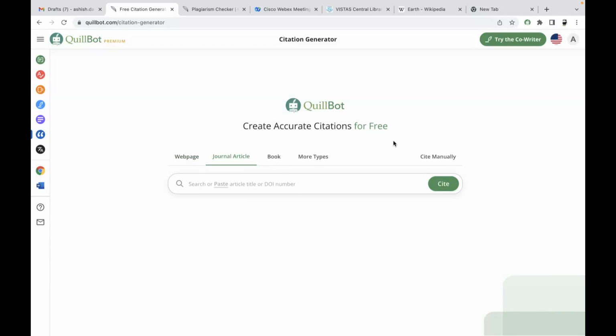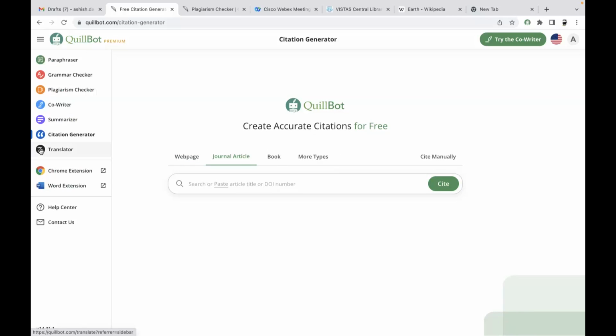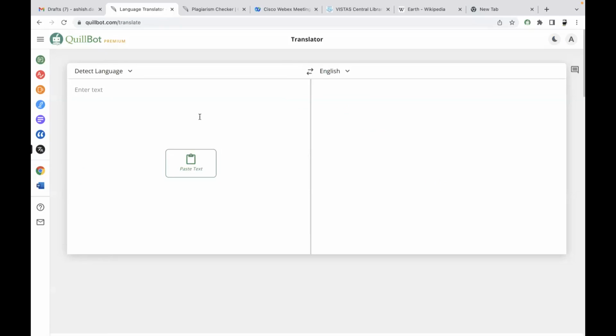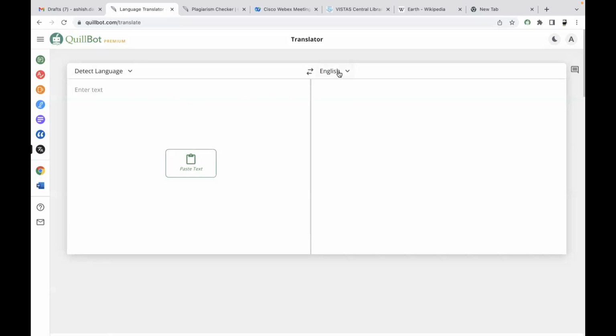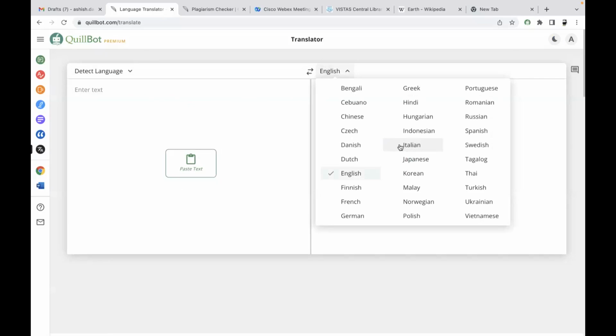So moving ahead to the translator, as the name suggests, it detects or it can translate a particular input into whichever language. We have close to 30 plus languages at the moment. So whichever language is the input language, you can paste it over here from these languages, and you can convert it to whichever language you are currently using.